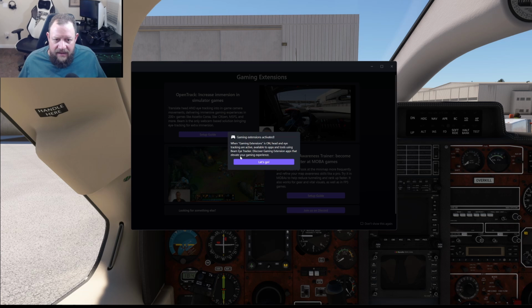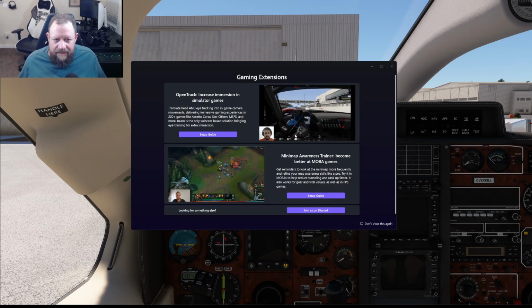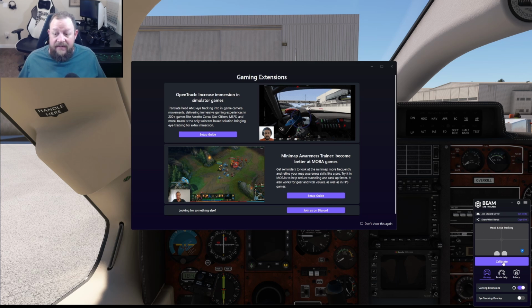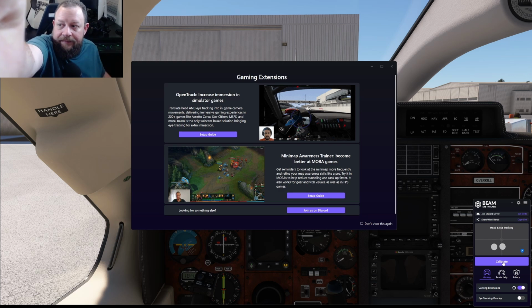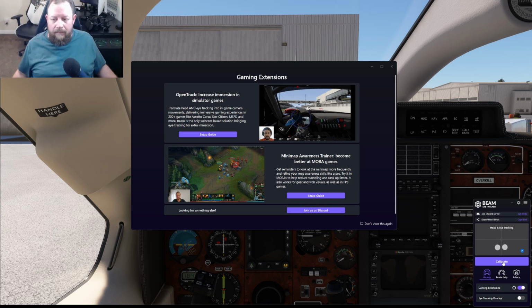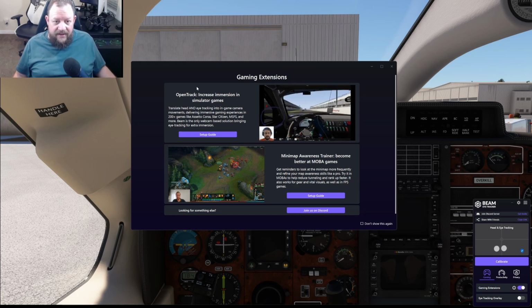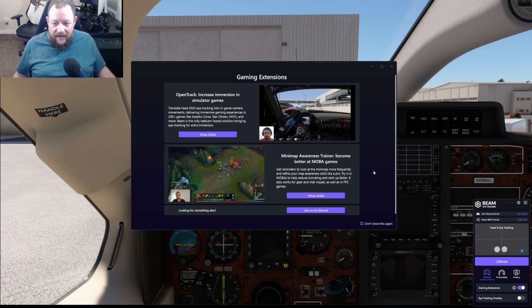So first, to let you know, gaming extensions activated. And let's come over here to the Beam software. The first thing that we need to do is calibrate. So I'm going to calibrate, and it looks like it's having trouble seeing my eyeballs. All right, so I'm going to close this window. This is letting me know that the gaming extensions setting right here is on. And it does walk you through OpenTrack, increase immersion in simulator games. Make sure that you guys are using this for DCS and things like that. The setup guide walks you through everything you need to do to get it up and running.